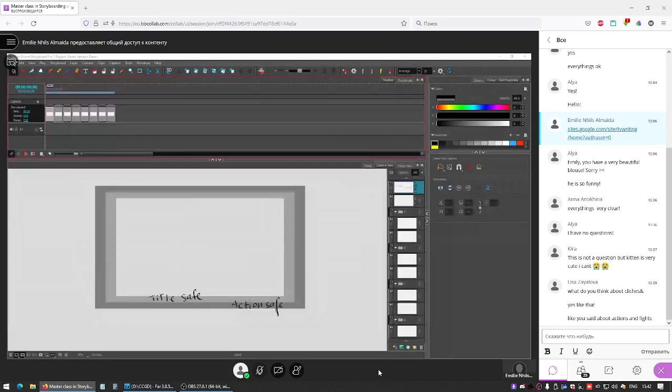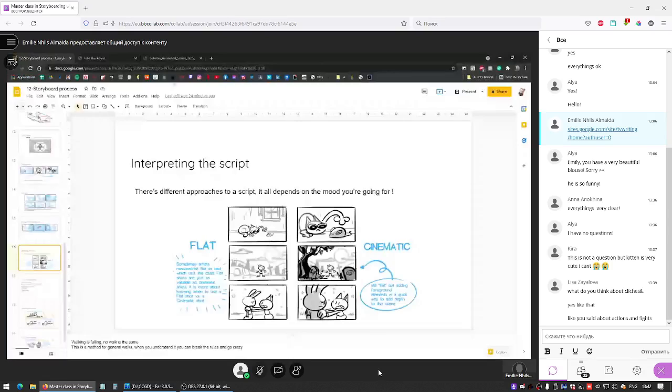I'm getting a little bit lost with the tabs.